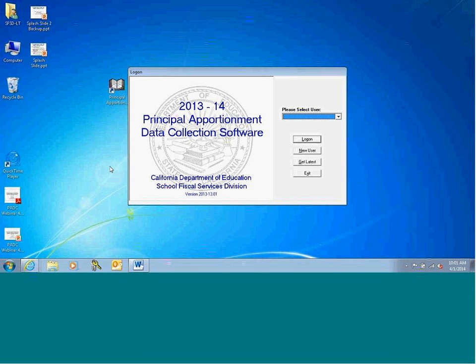Now I'm going to open up the software and comment on changes that apply to all users, and then Karen will begin the charter review. The login screen works the same as it did under the previous version of the software, and you'll notice the software name has been updated on this screen.